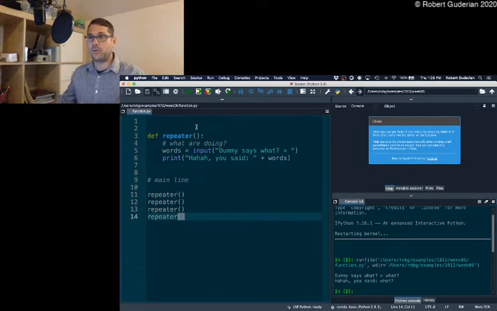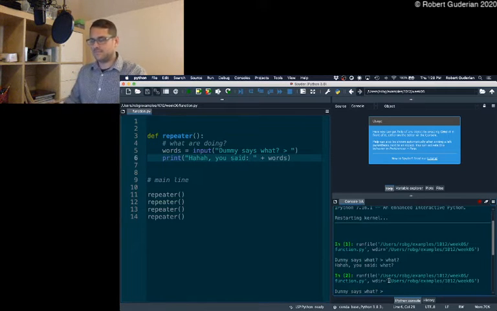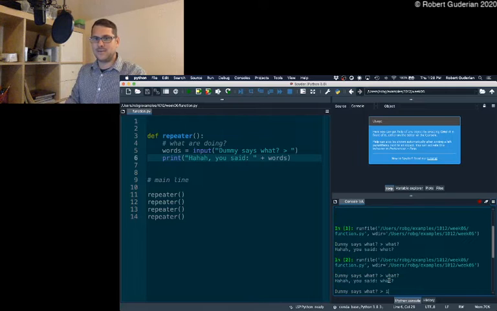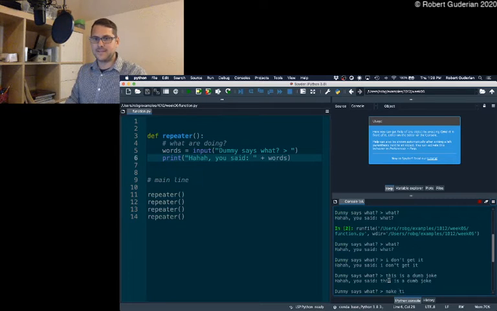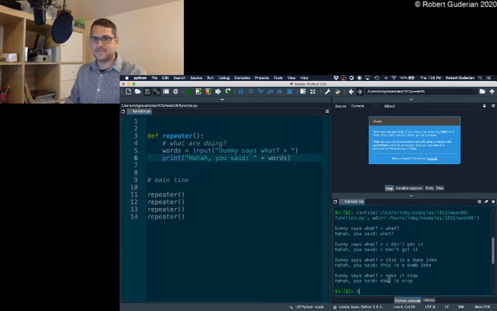Of course, I'm only saving one line of code. These methods can get long, very long. And then I could put this in a loop too. Dummy says what? What? I don't get it. This is a dumb joke. Make it stop. There you go. So it's the idea that this function is doing one thing.